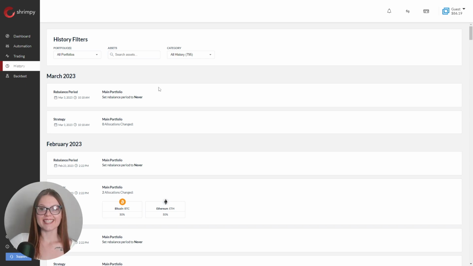When we first click into the History tab, the history for all of the portfolios will be displayed together. The name of the portfolio is here, so we can tell in which portfolio each event happened. This provides an overall view of the history of assets on this exchange account.